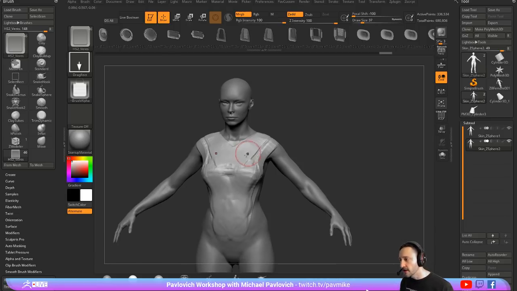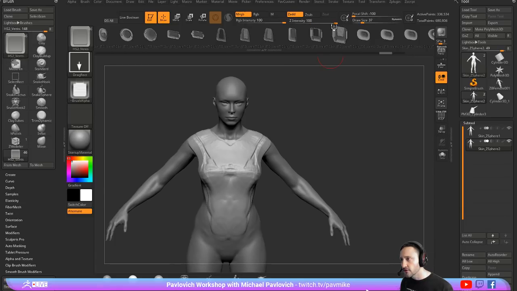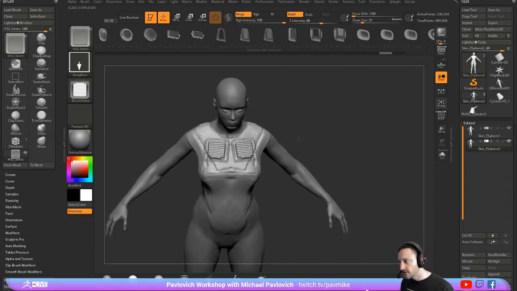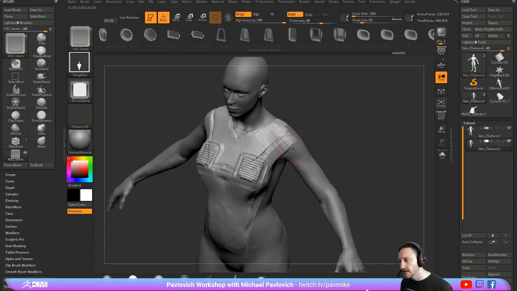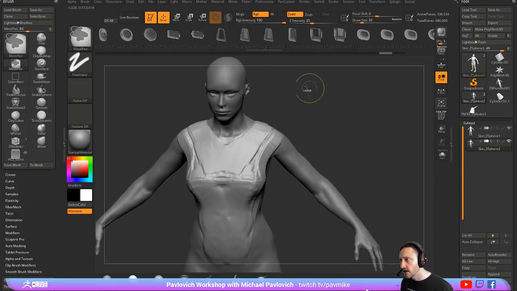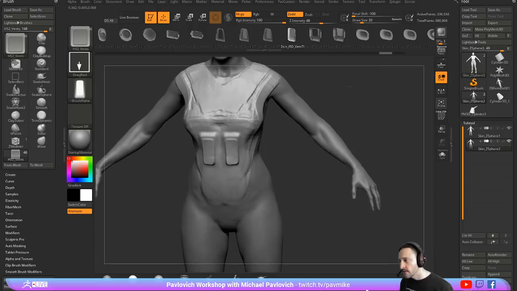So yeah, you got these alphas here. You can go through and drag these out. Of course, you can drop the Z intensity down. And if the surface is too rough, and again, this is just concepting, so I'm just going through here and trying to get my ideas out. I'm not trying to do refined work right now. So just going through here and kind of playing around.